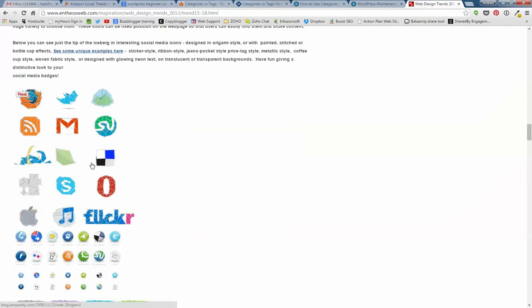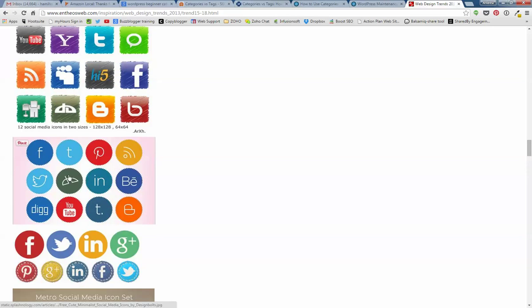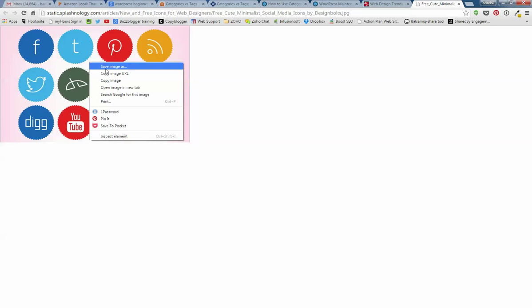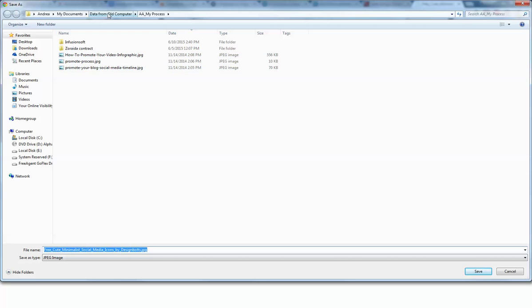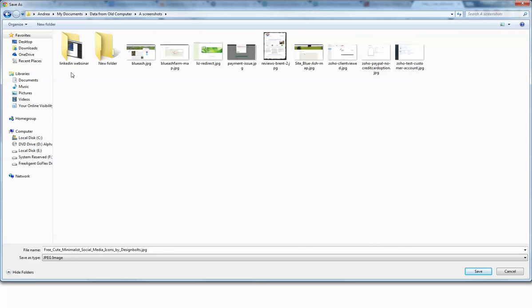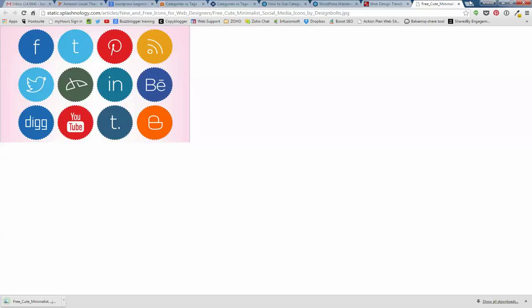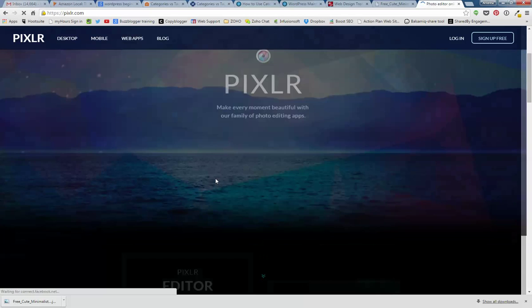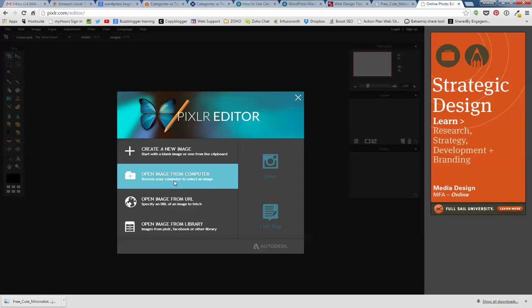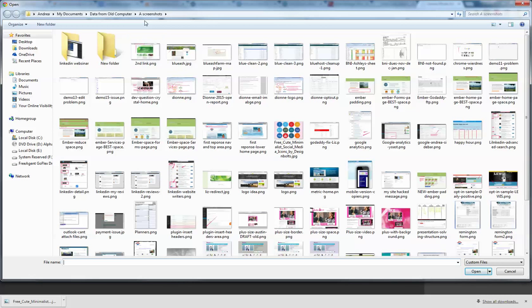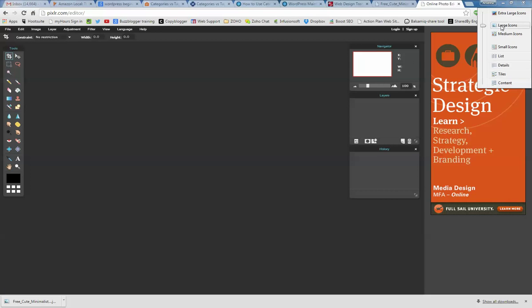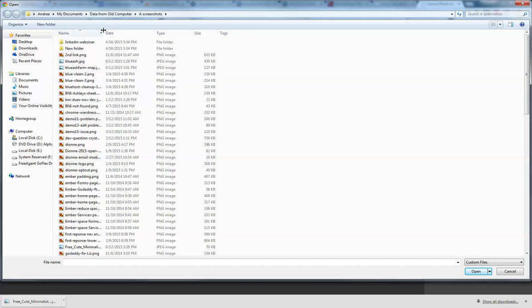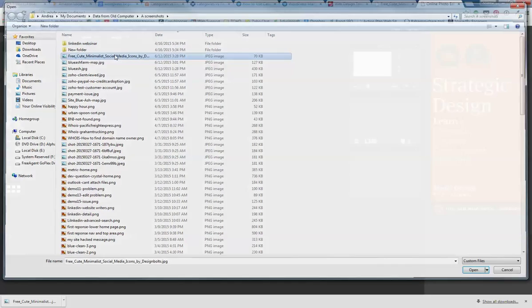Then I got to find the image. Here's the image. So I'm going to right click and save that image. Just going to save it here. Then what I do is I go over to Pixlr, pixlr.com. So I'm going to open up the image that I just saved. There it is right there.